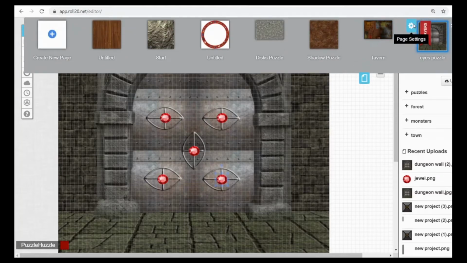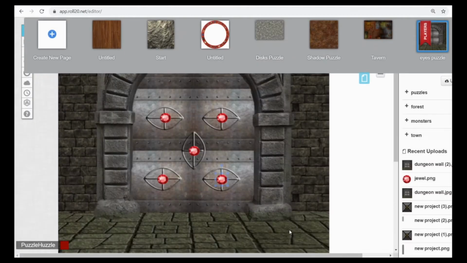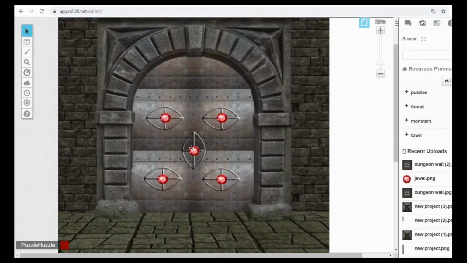If you don't want to show the grid, go to the page settings and set the grid opacity to 0%. And there you go, a nice, beautiful puzzle. You can leave clues around the dungeon, riddles, or maybe let your players intimidate an enemy to get the right combination.